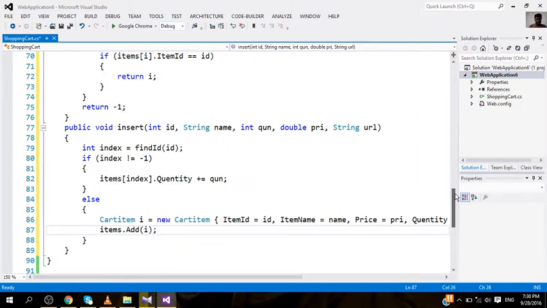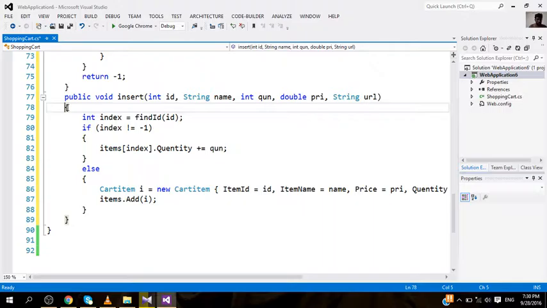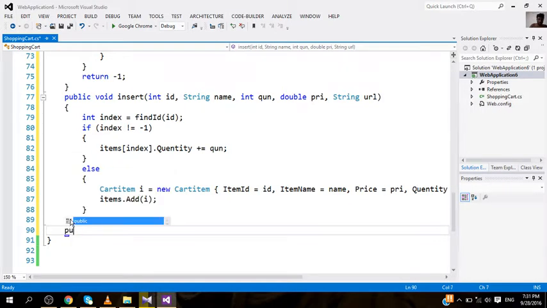Now we finish the insert part. Don't forget, you need to carefully see the curly brackets, where they start and where they end. Now we need to write the remove method, public void remove. Here we have to pass index.